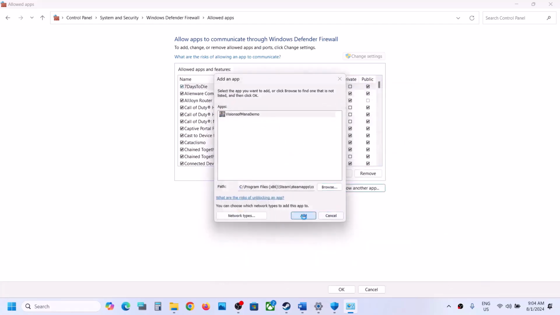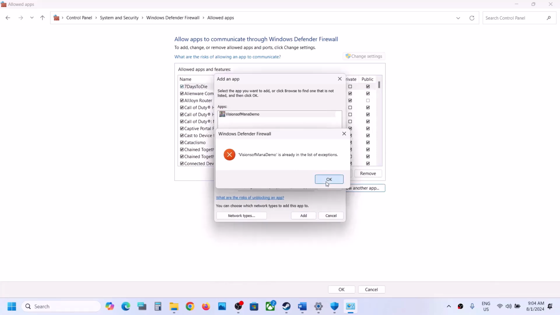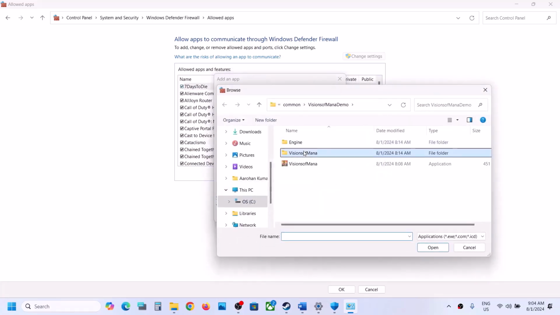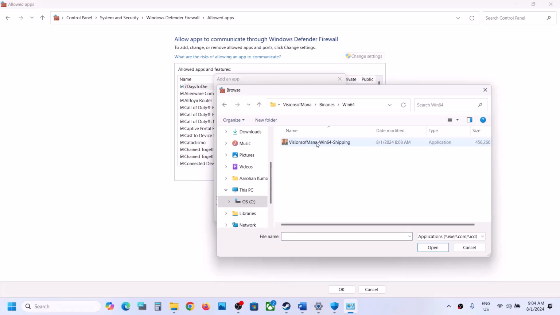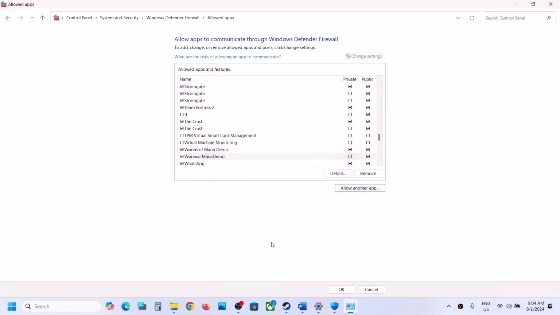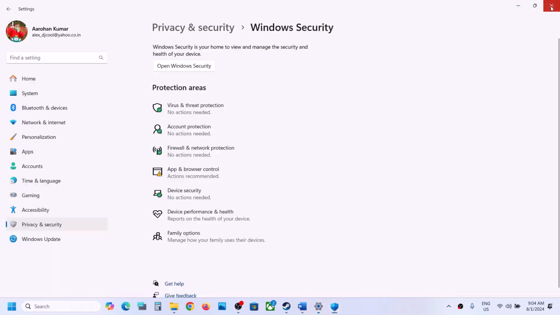Now click on add. In my case the game is already added. Again click on allow another app, click on browse and then open Visions of Mana, binaries, Win64, select this exe file, click on open and then click on add. Once the game is added over here, now you can launch the game and then check.